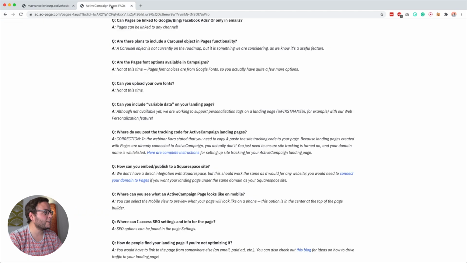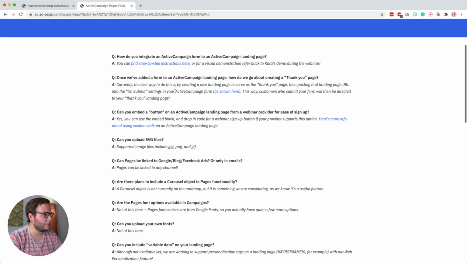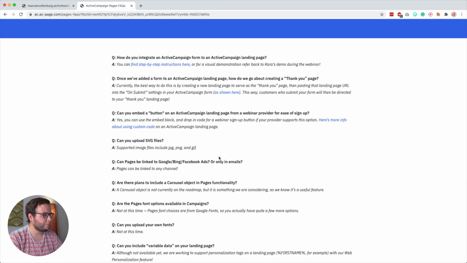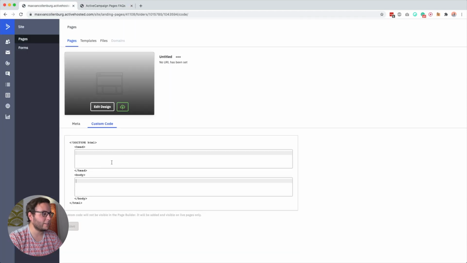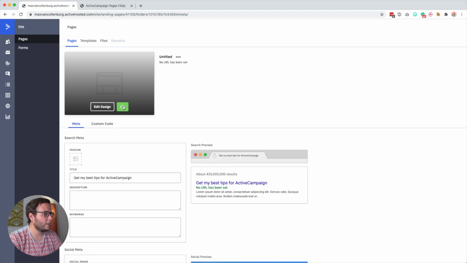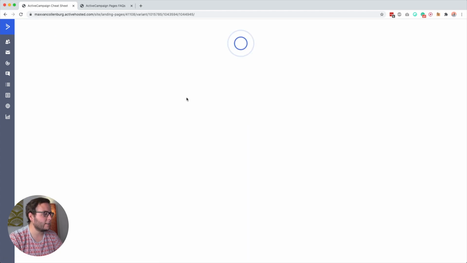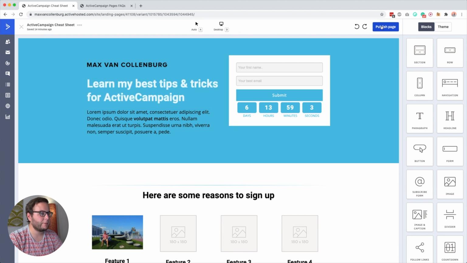So I just read in ActiveCampaign their FAQ that it said something about tracking code. I hear that by default, the landing page is created with pages are already connected to ActiveCampaign. So you do not have to add your ActiveCampaign tracking code in that, but maybe you want to add your Google Analytics code or something. So now I'm here, and then we have to click Edit Design again to go back. And then we click Publish.